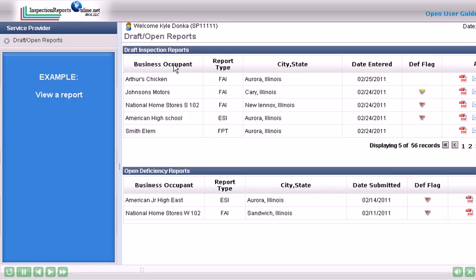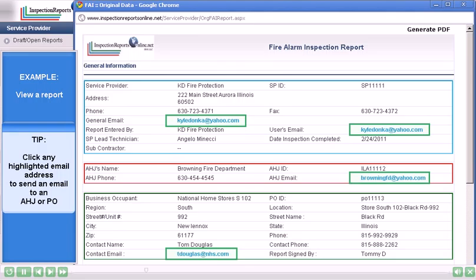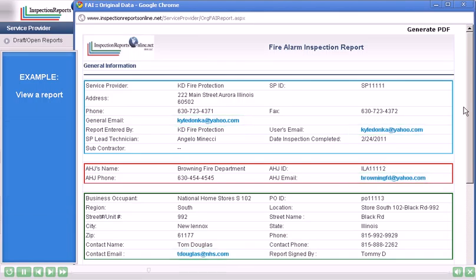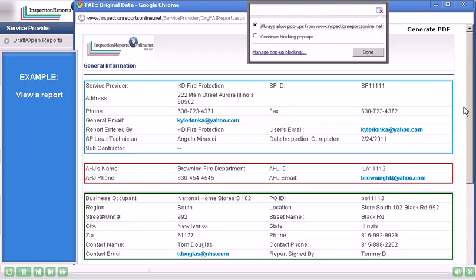While viewing a report, you may also email AHJs and property owners simply by clicking on any highlighted email address. Please note, you may need to change your Internet browser settings to allow pop-ups for the Inspection Reports online website.